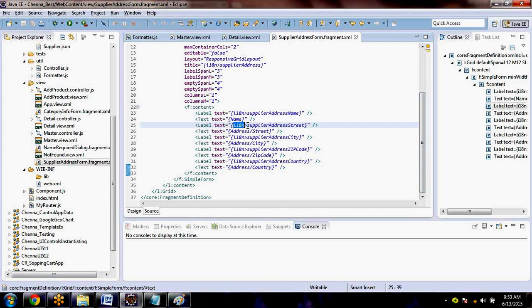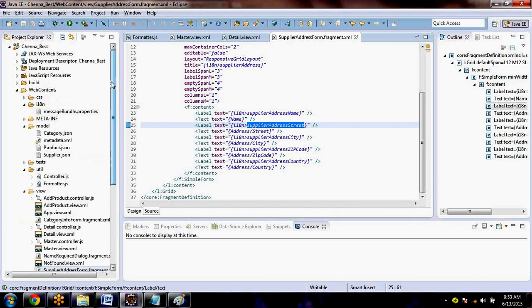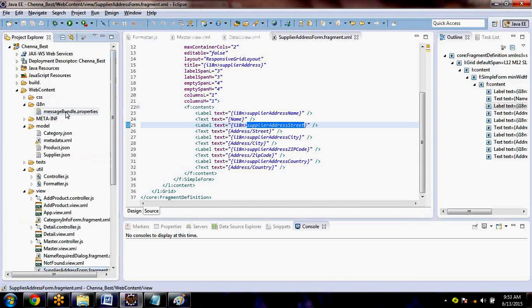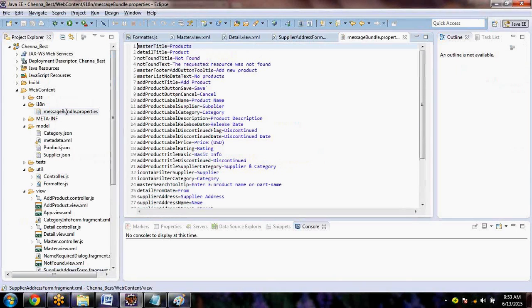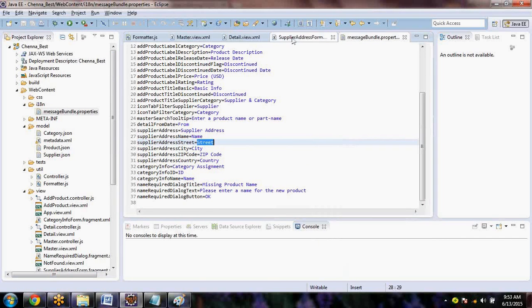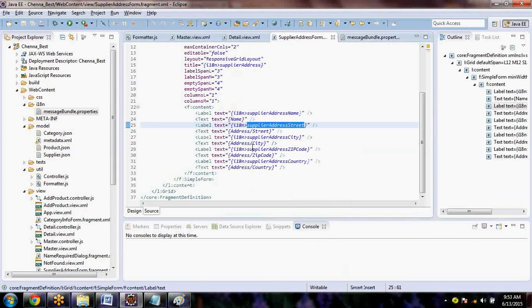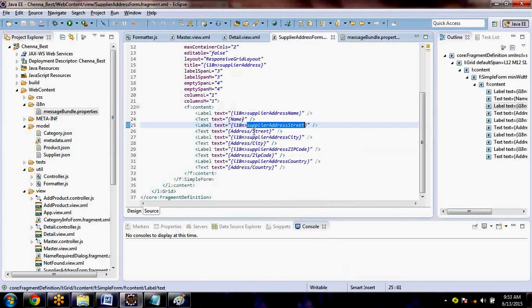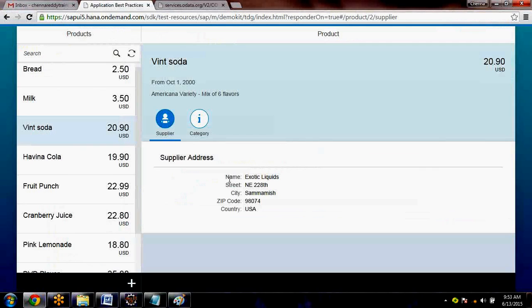So if you look at here, label. What is the label? Internalization, supplier, address, street. Look at here, this should be there in the properties file. So if anyone missed internalization, all these things, okay. So if you look at here, in this place, you will be getting a street. That's what we use here. In this place, we will be getting the street. And if you see street, the corresponding value is what? Look at here, street.